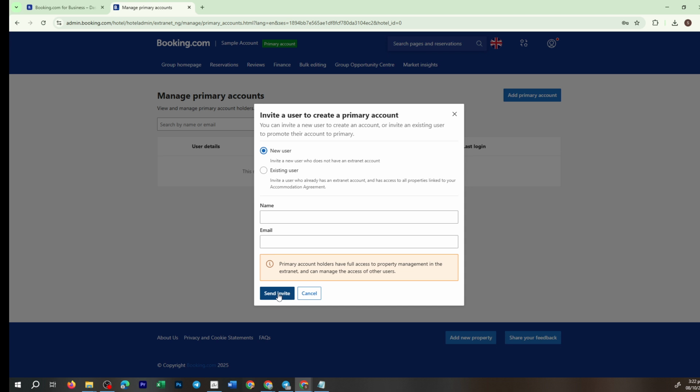And that's it. You've successfully added a new primary account on the Booking.com Extranet. This straightforward task helps streamline property management and ensures smoother collaboration with your team. It also sets the foundation for effective communication and efficient operations.